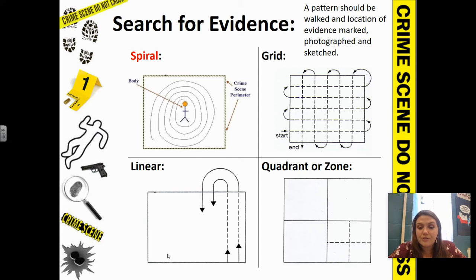Last one is the quadrant zone. So this one's more for small spaces. So this is what I was talking about. If you were inside of a home, usually you're going to be doing the quadrant. So you're going to mark it into quadrants. Mostly that's just to designate, like, I'm going to do this quadrant, you're going to do this one, you're going to do this one. So kind of try to divvy up who's going to be where to help save time.